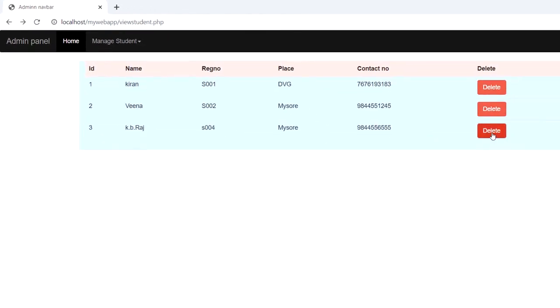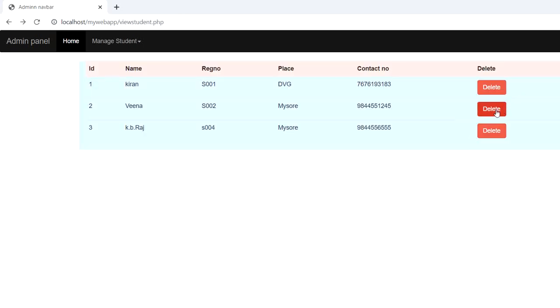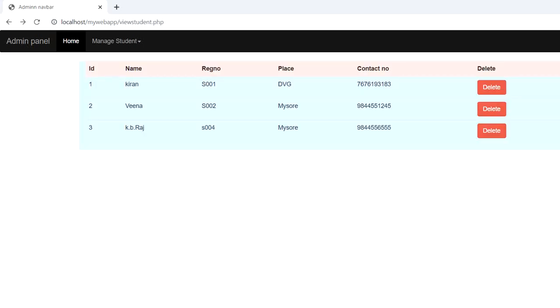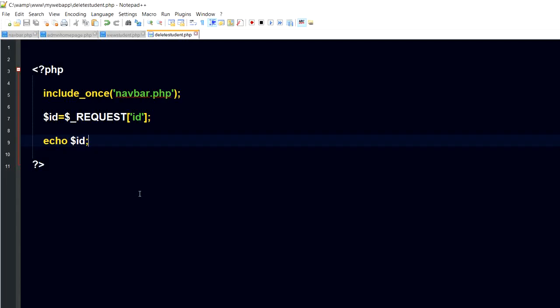Okay, when I click this one, hope you can see the 3 got displayed. Fine. The parameter is passed. The 2 got displayed. Okay, everything is fine. It is working. Now we can further improve this code. The parameter has come. The next thing is deleting the record.